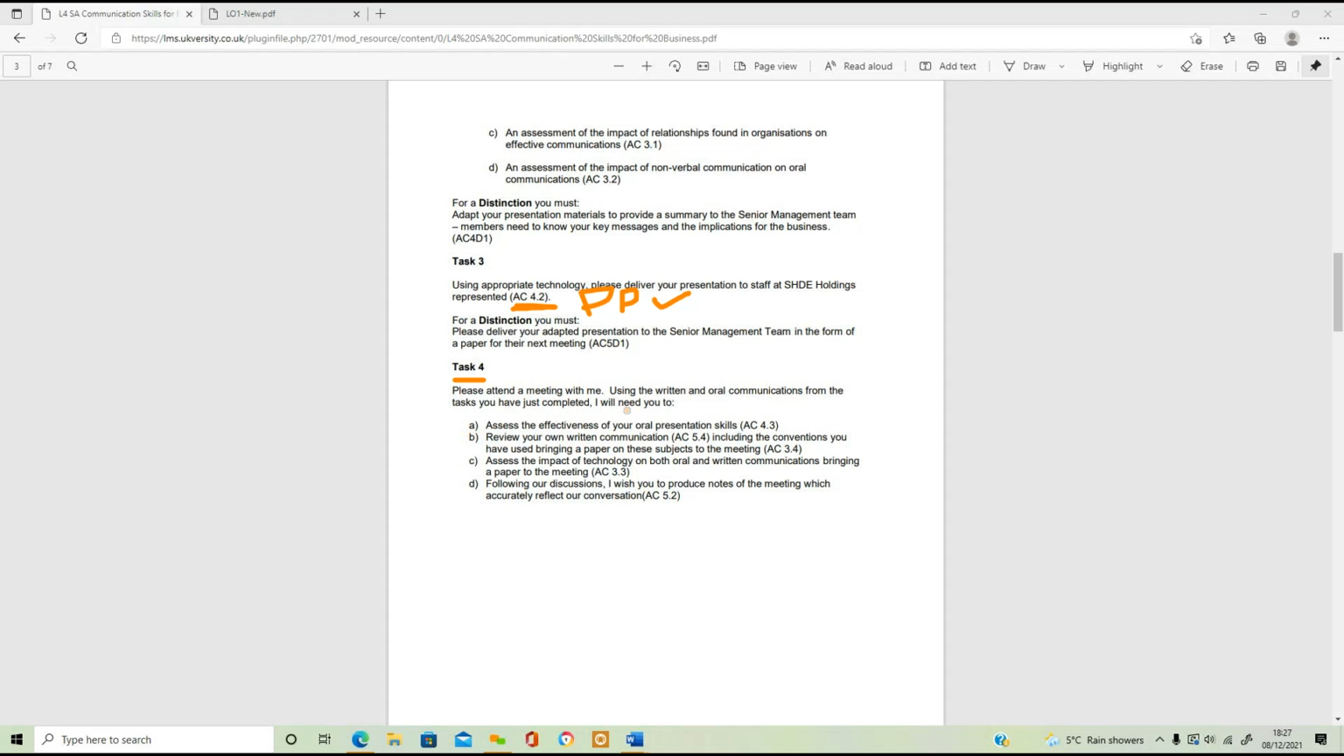Using the written and oral communications from the task you have just completed, I will need you to, for 4.3, assess the effectiveness of your oral presentation skills, and review your own written communication, which is 5.4, including the conventions you have used, bringing a paper on these subjects to the meeting. So you're going to review your own written communication skills, and talk about how you do them. In the same section, you're just going to say my written skills are this and this, I think my strengths are here, my weaknesses here. And I do written communications by emails, letters, memos, minutes of meetings. You're just highlighting what you use. So bunch this together, you don't need to make them separate.